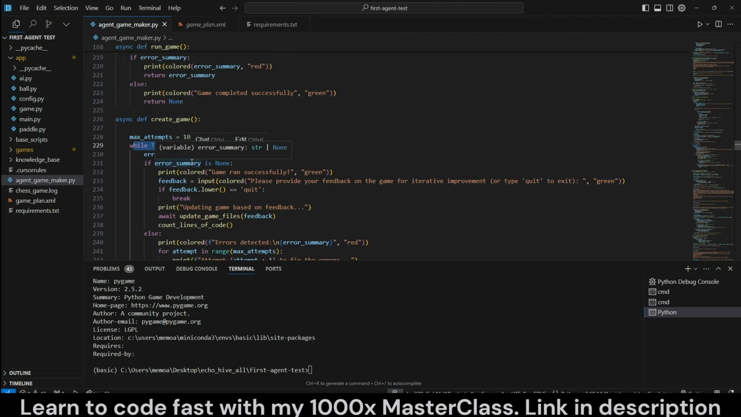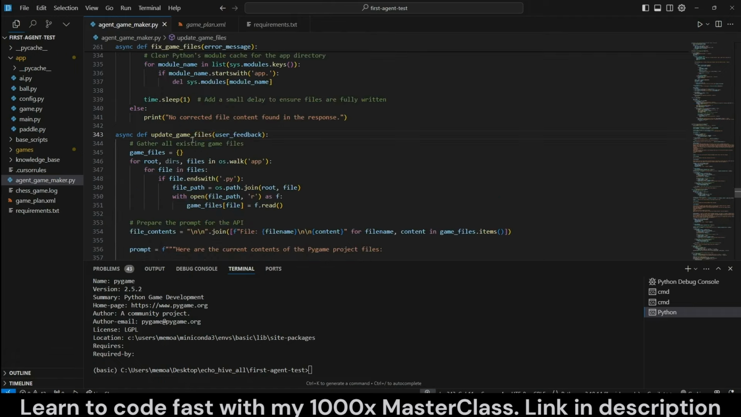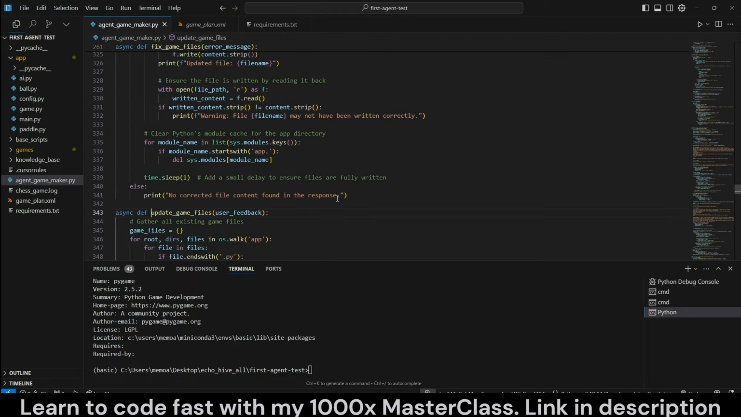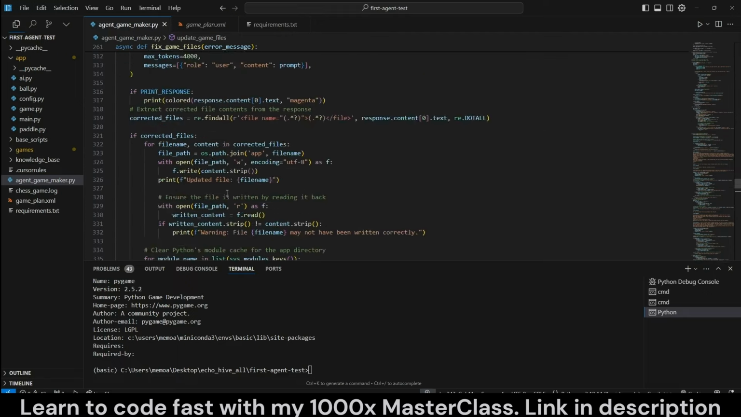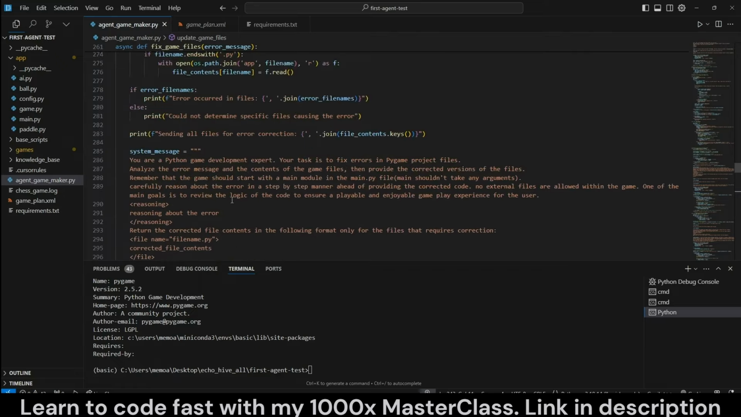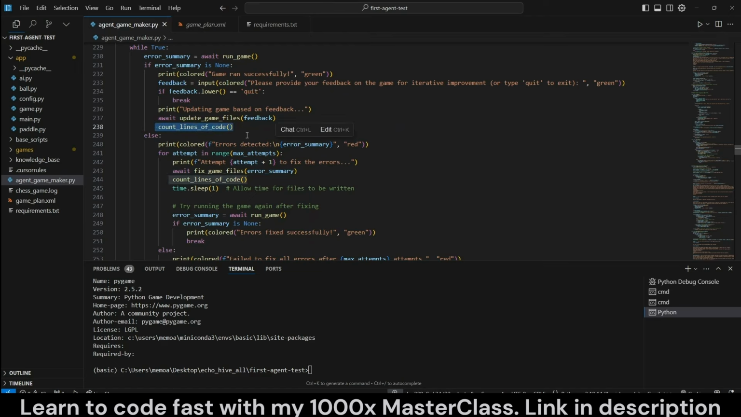After that, we enter an infinite loop, and we run the game and get an error summary. If there is no error summary, then we say game ran successfully, and we take in user input. Along with that, we pass on to the update game files function, which we're going to look into. This is the one that is responsible for making a call to the feedback agent. And we print the count of lines of code, how many lines of code are present in our entire project.